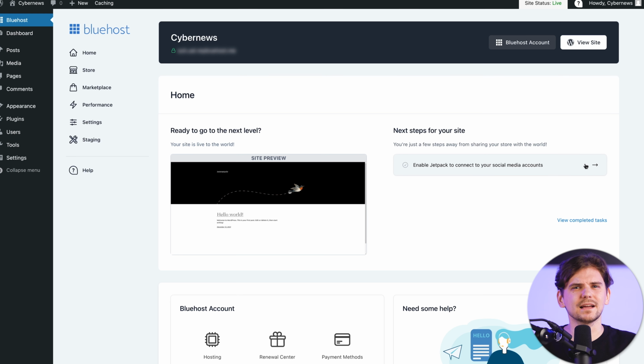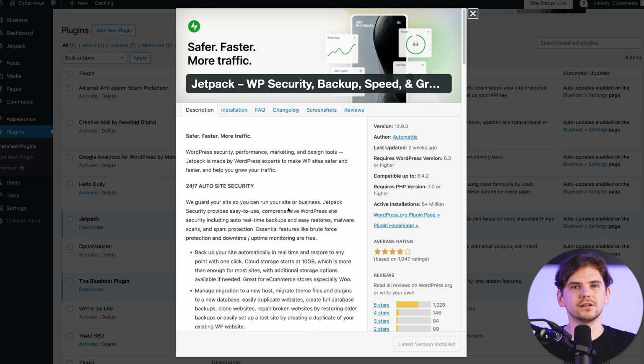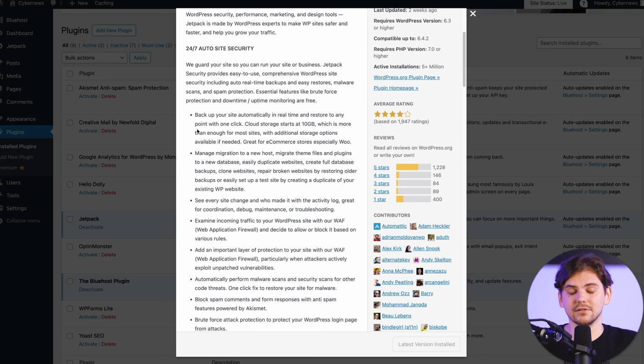Now, the last step is connected to your social media accounts. This will include creating a Jetpack account. Of course, you can skip this if you don't need it.